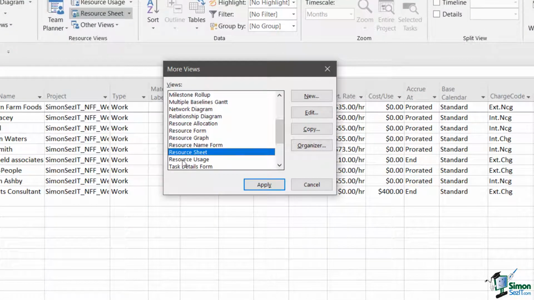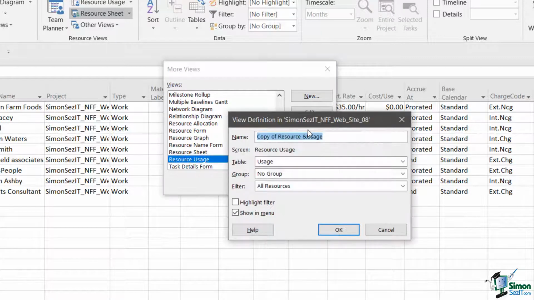And what I'm going to do is select resource usage and make a copy. And I'm going to call this DA resource usage. And I'm also going to make A be the particular hotkey for this view. So just before the A in usage, I'm going to type an ampersand. Now the table will still be the usage table, but for the group, I'm going to use resource group.